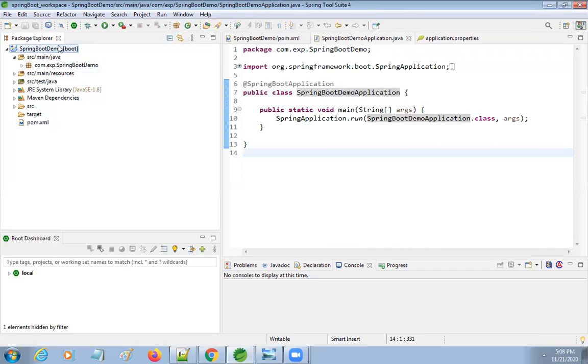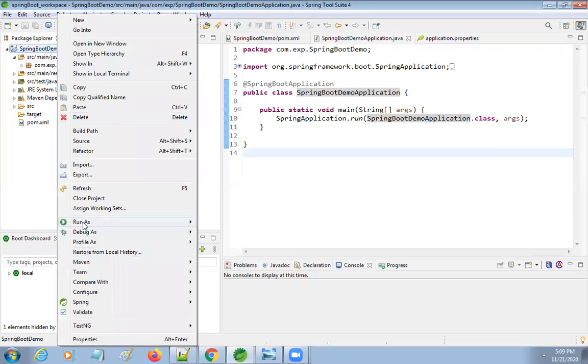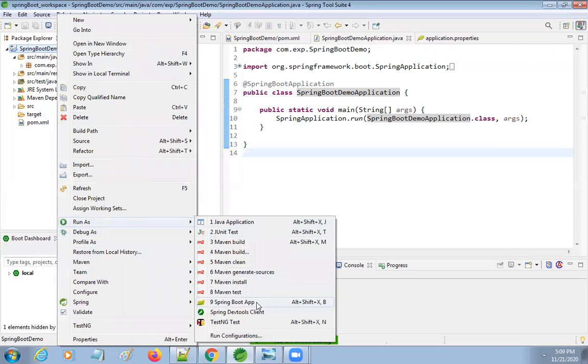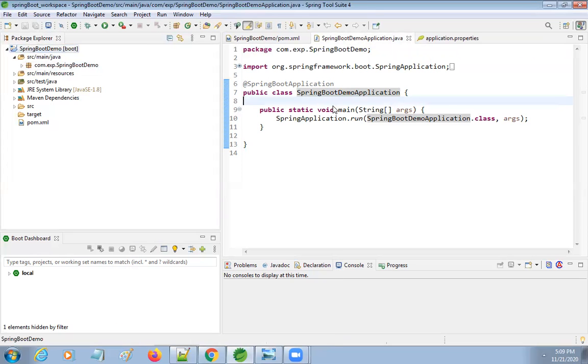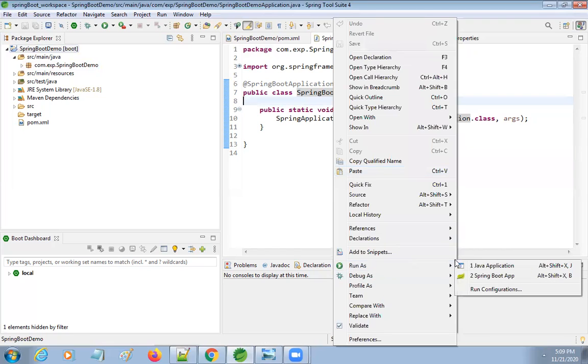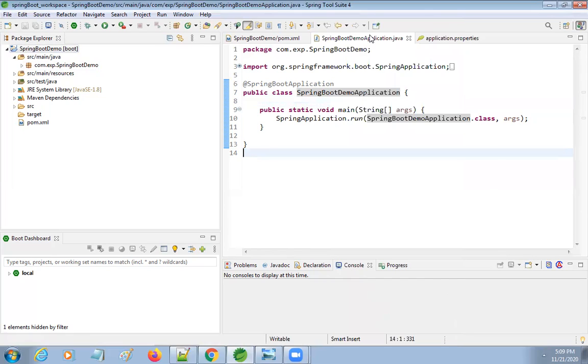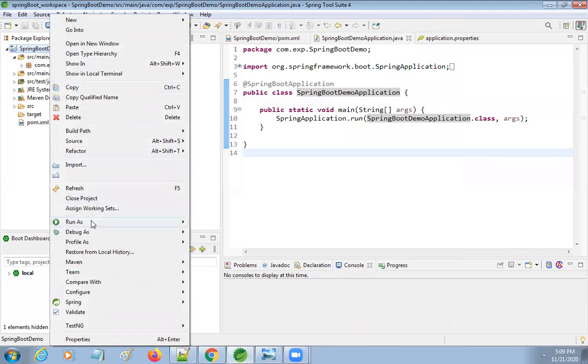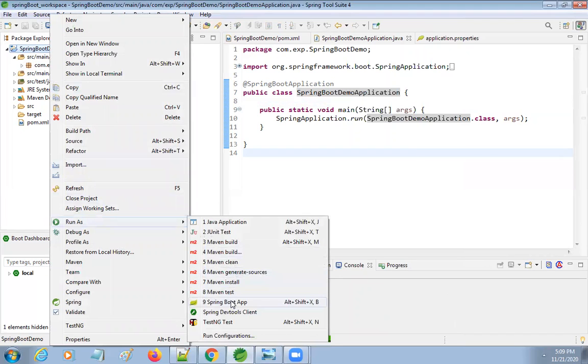If you are not able to see this option in the Eclipse, come to the main file, right click and run Spring Boot application. This is the main file from where your Spring Boot execution starts. Now run it as Spring Boot application.